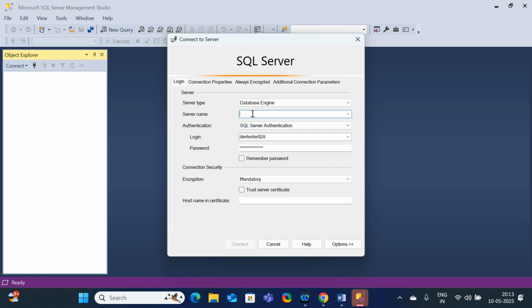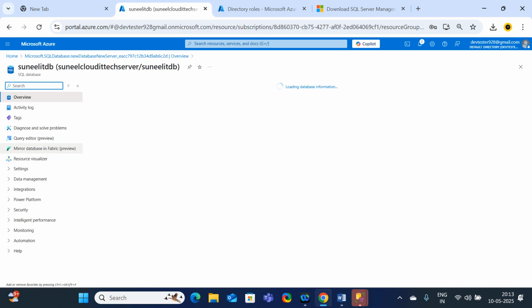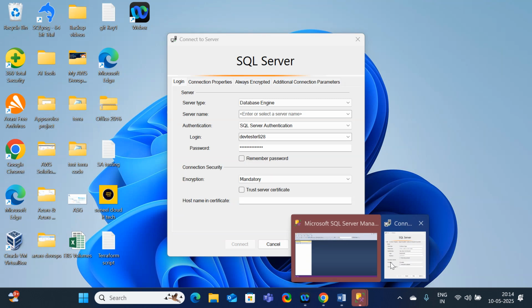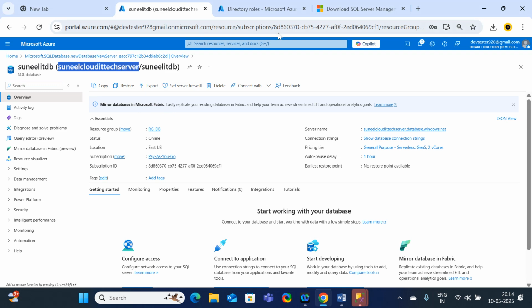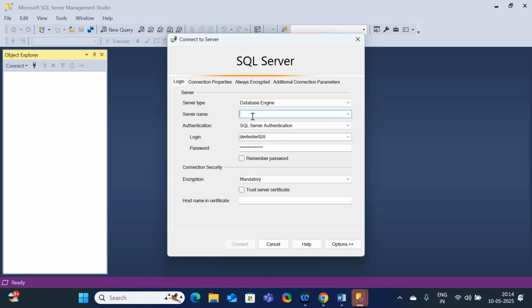What is missing here? The server name. I need to copy the server name from here, so just go to the resources. The deployment has been completed. Here, what is the name of the server? Remember, it is asking you for the server name, not the database name. This is the server name. Copy here, paste.